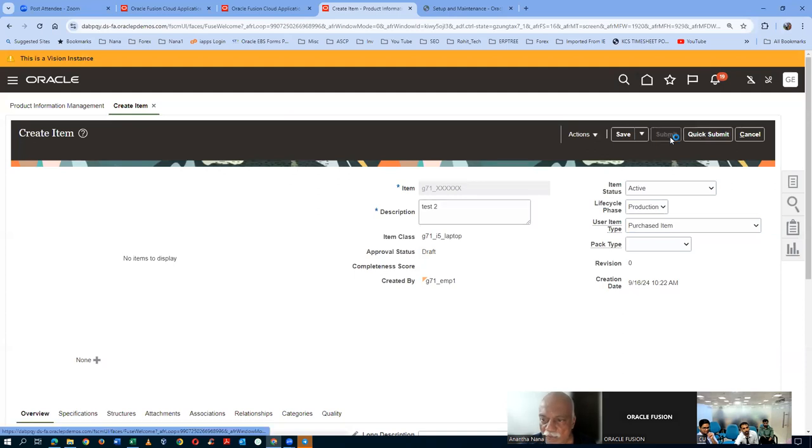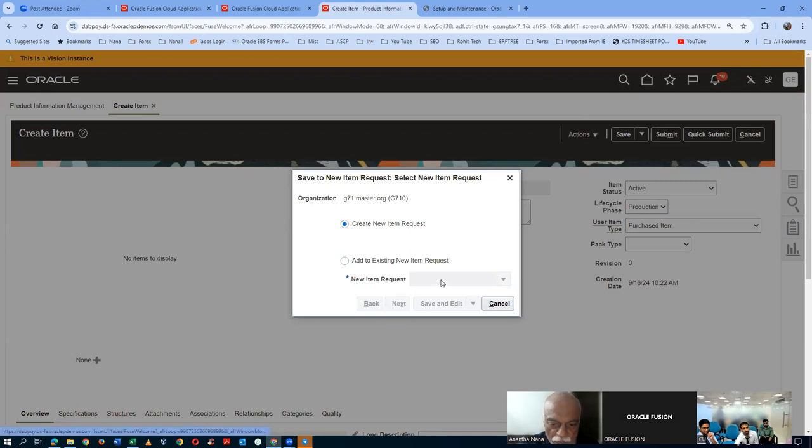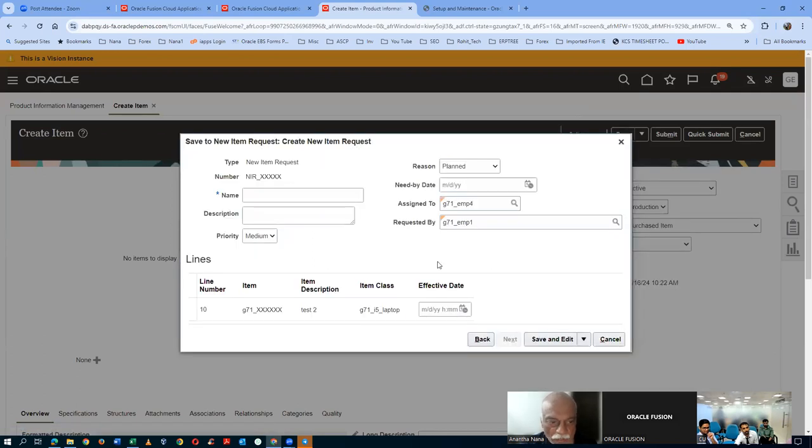Click on submit, by which the NIR gets triggered. The NIR will be triggered now. Click on next. Here is the second NIR. Click on it. The NIR number is 1010 now actually. Click on save and edit.